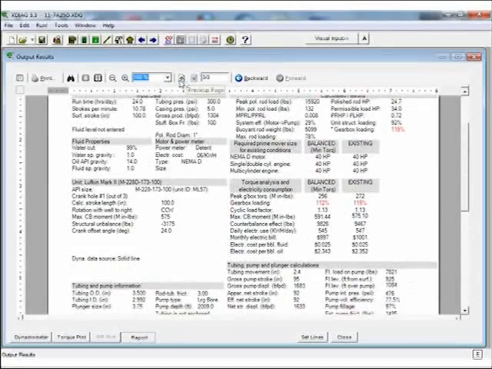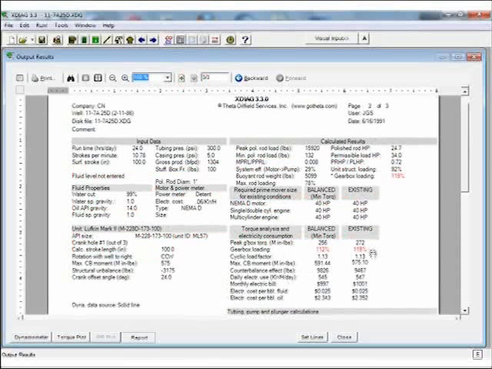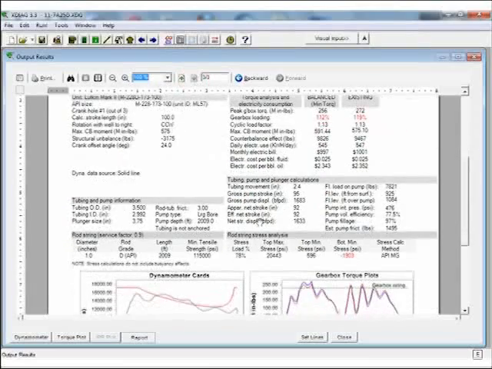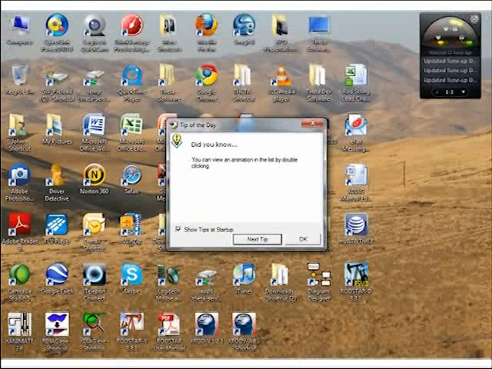Now keep in mind that the numbers on this page, as it says up here, are the system design score for worst case conditions, for full pump and fluid level at the pump. So this is not the score for how the well is running right now. That's why, if you look at what the loading is now, yeah, the gearbox is overloaded, but not as much as we saw on the previous page. And the rods here are not overloaded for the existing conditions, but they would be if the well is pumped off. Anyway, I'm going to save this, and then I'm going to go to RODSTAR-D.